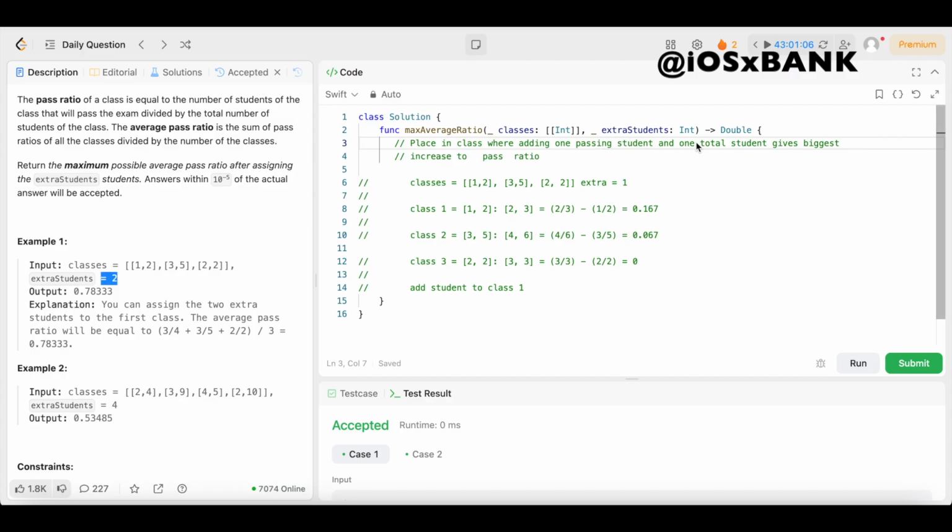But all we really want to do, so we're going to take the same example, but we're just going to have 1 extra student just so I can explain it better and make it make sense a little more. So this is the same example, but what we want to do is place the extra student in the class where adding 1 passing student and 1 total student gives the biggest increase to the pass ratio. So what does that mean?